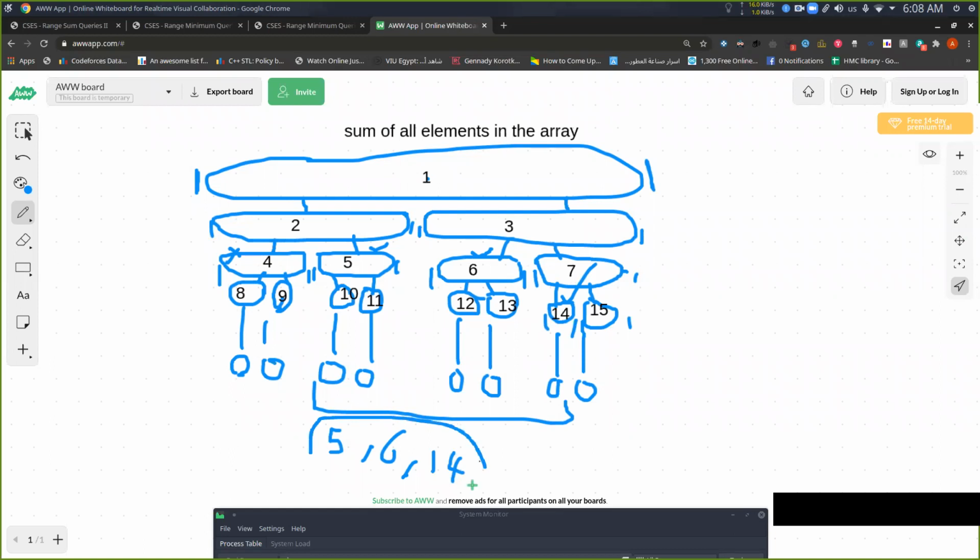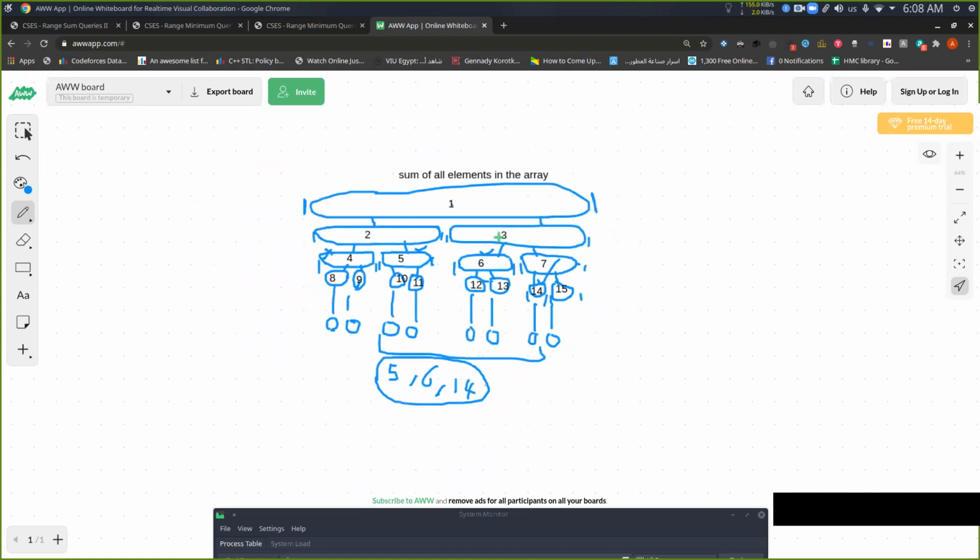Did you get that? Did you get the idea, the core idea? Yes, Amit. Okay. So this is what segment tree is.